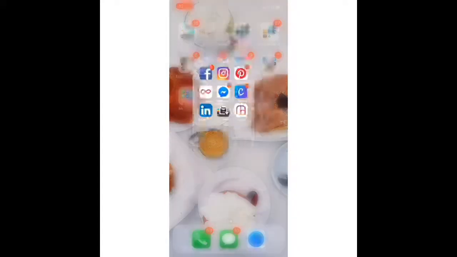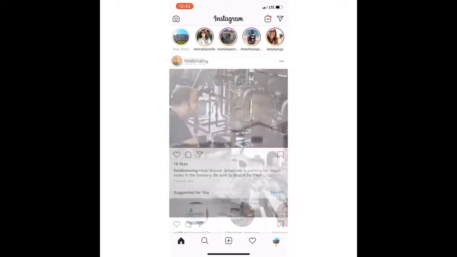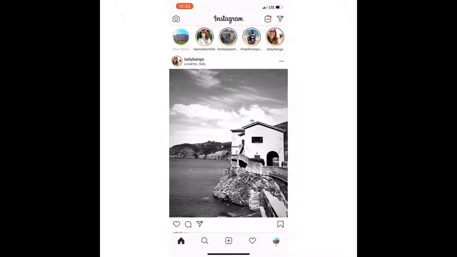So today we're going to talk about Instagram stories and how to do an Instagram story, as well as how to save those stories in the Instagram highlight feature. So you're going to start with your Instagram main feed here, and you'll swipe right in order to access your camera. So you can take a photo or video from this screen.